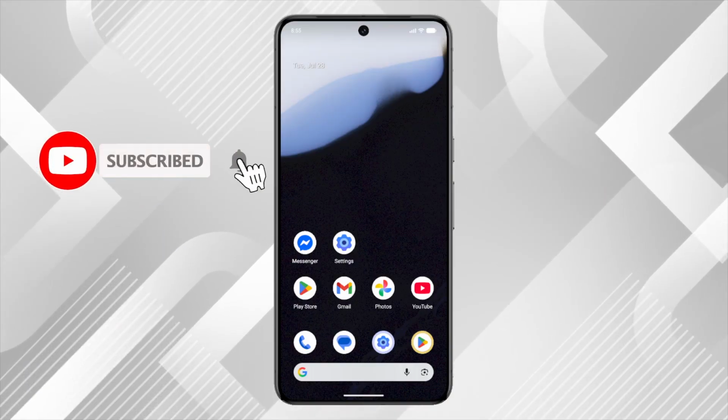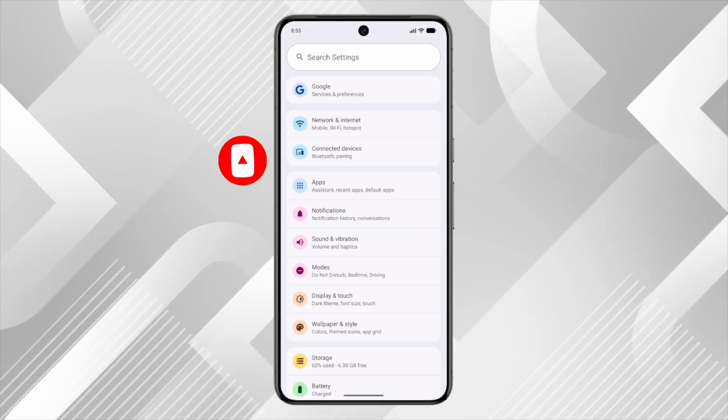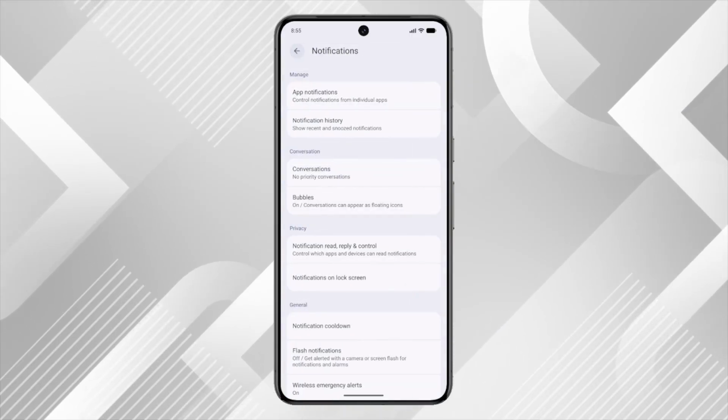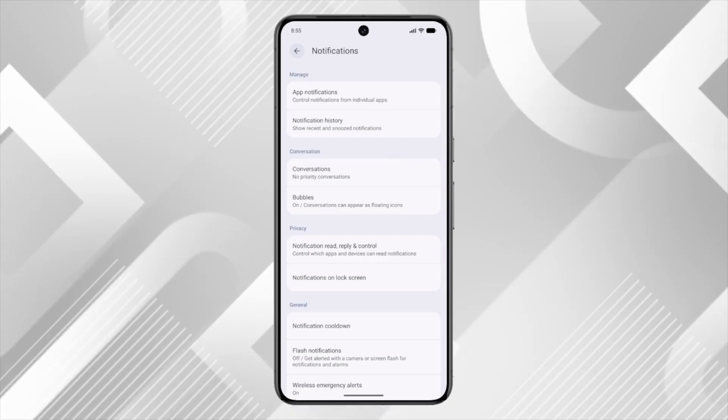First, let's open the Settings app so we can demonstrate this tutorial properly. Once you're inside the settings, you'll notice there are actually two convenient ways to navigate back to the previous screen on your Pixel 8 Pro, and both are super easy to use. The first method is the most straightforward one.